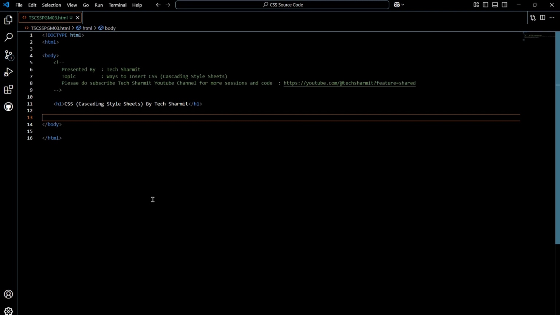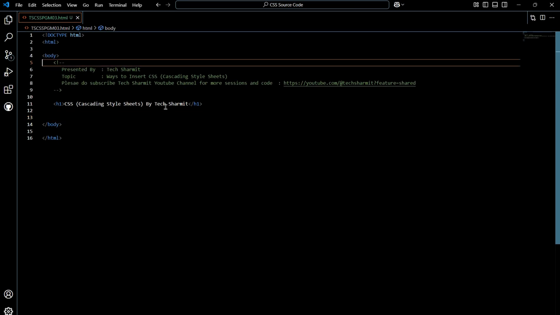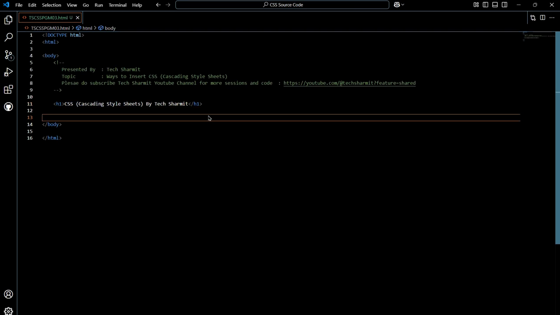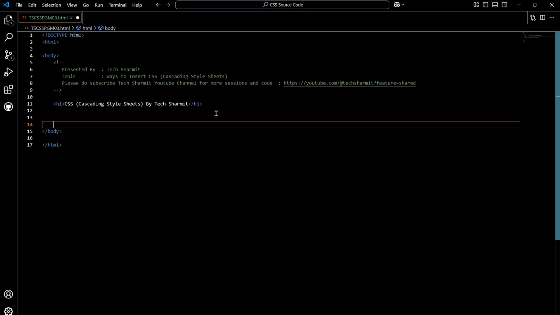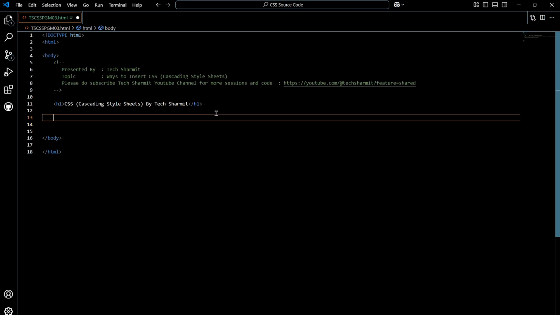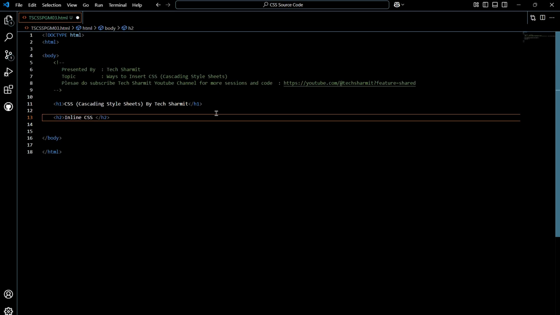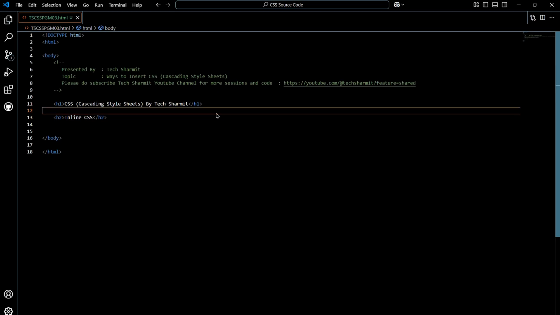Fine. Now if we look at the code, it is very simple and straightforward. I have just put one heading in the body section, which is CSS or Cascading Style Sheets by Sharmit. If I save it and refresh the browser, you will see that it is coming on the screen as a heading. Now we will add another heading. Here I'll simply write H2, and today's topic is the inline CSS method, or you can simply write inline CSS, that also works. Fine. So this is what we are going to learn today.